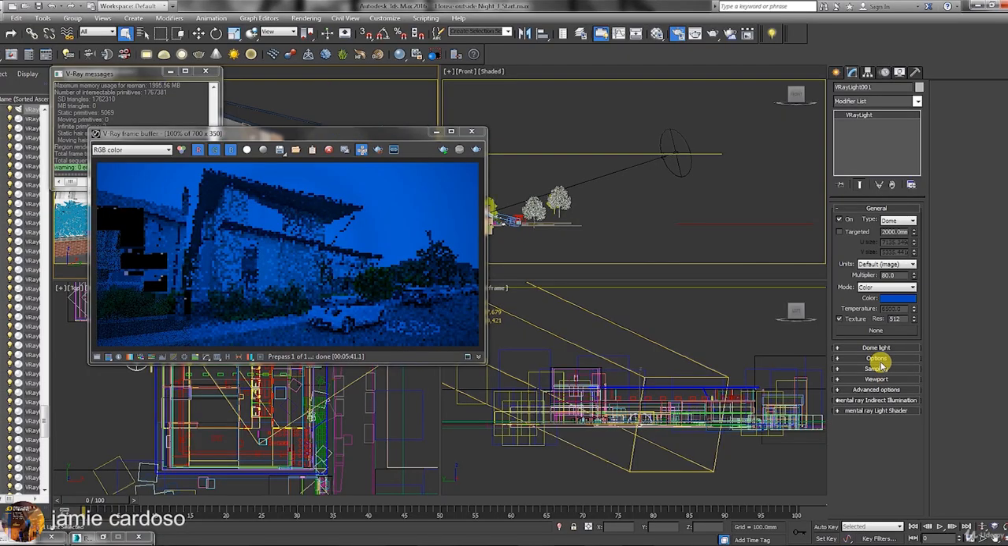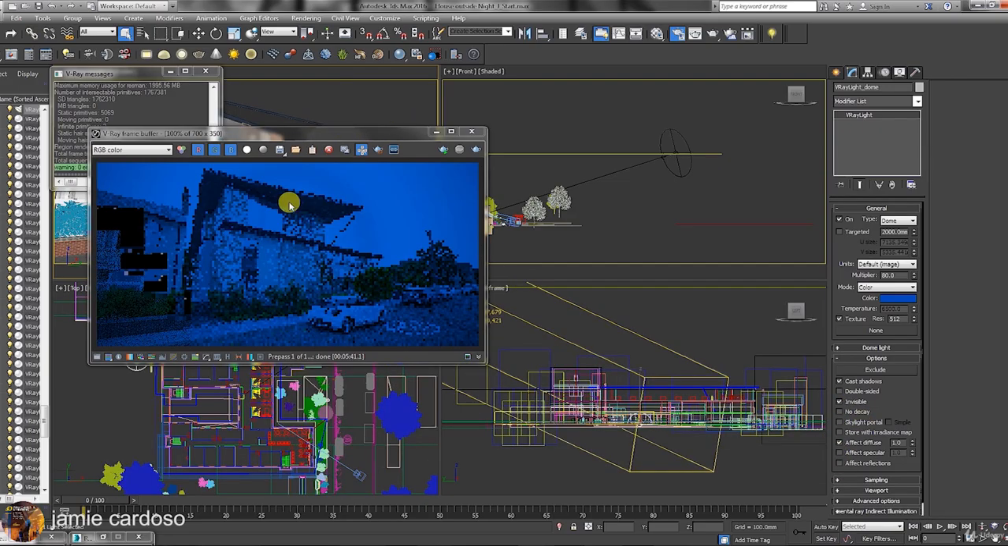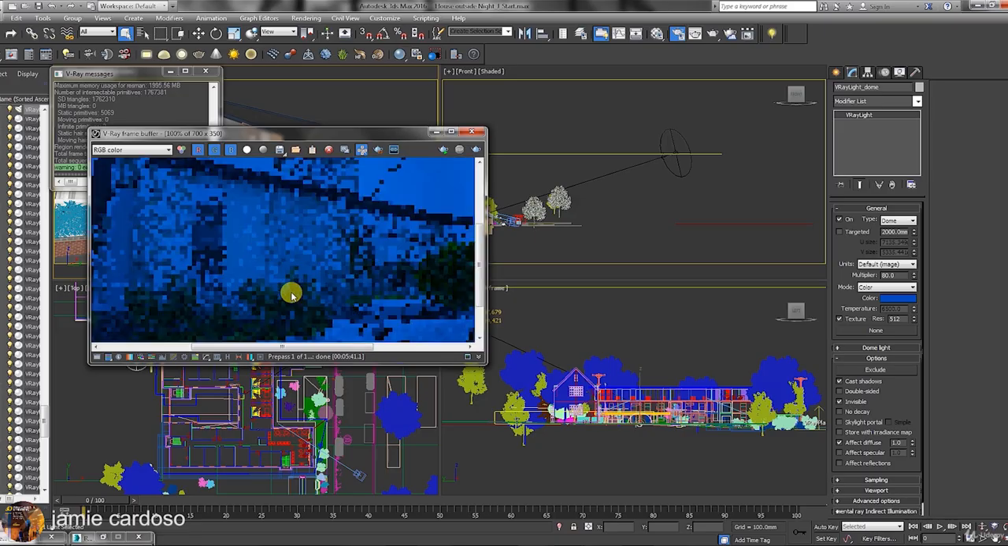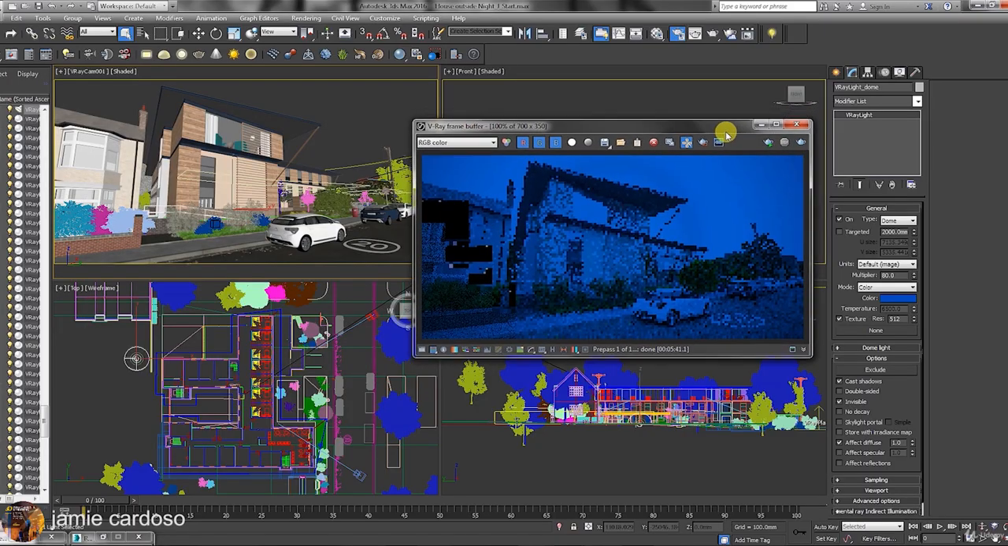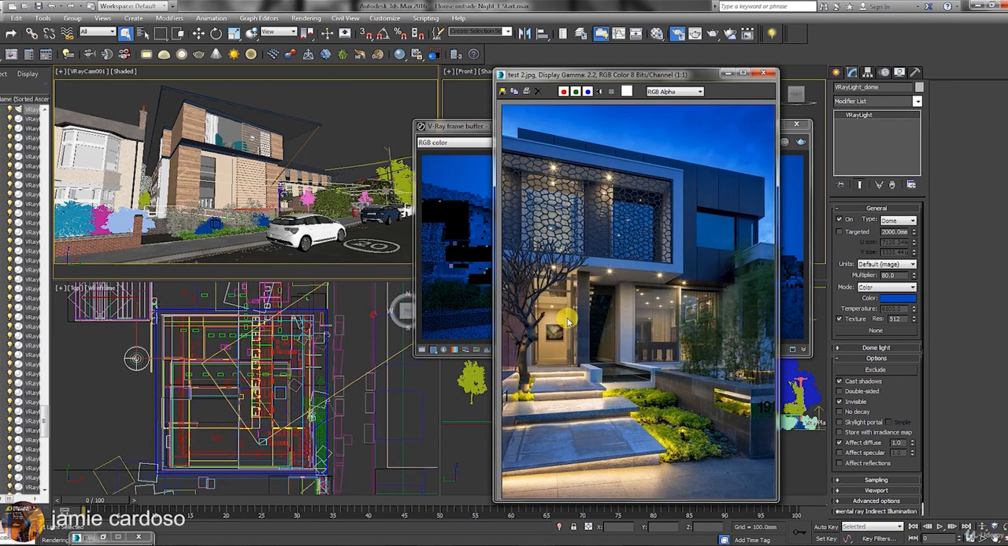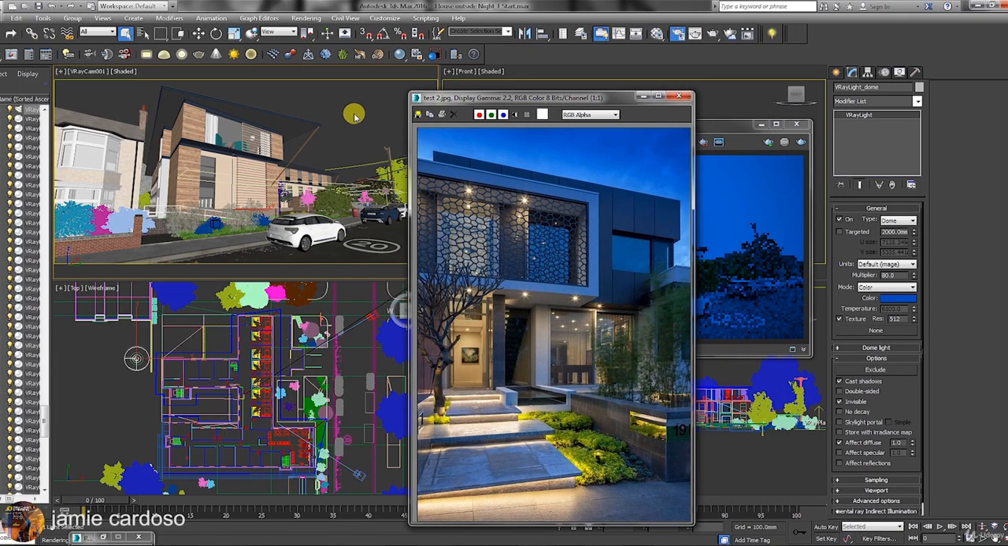Next, under the options rollout, we're going to make the dome light invisible to the camera, not to affect the specular and reflections. Dome lights are not complementary to reflections and specular. The next step is to start adding artificial lights in the scene. Before we start creating artificial lights, let's take a quick look at the photo reference. As you can see, there are artificial lights against the plants and objects, which is making the photo reference very appealing. We'll try to emulate the same effect in 3ds Max.